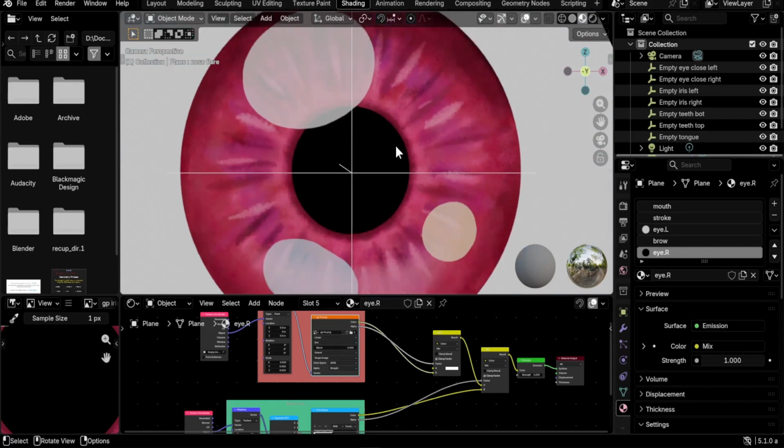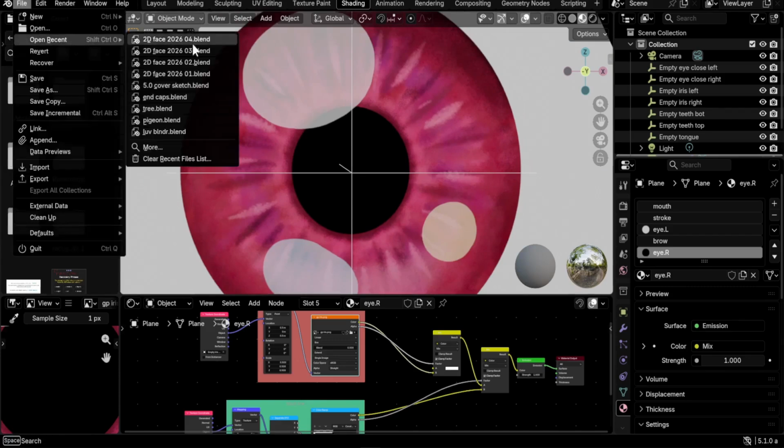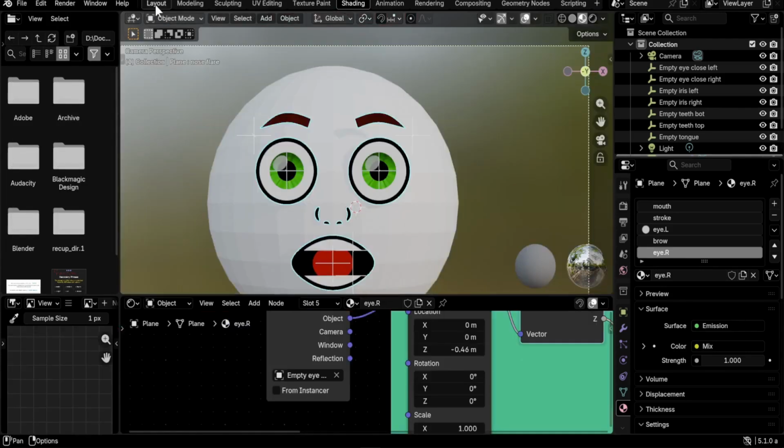So this is it. Let's go here to File, open recent, this guy, and don't save. And we have this. Now we go back to the layouts and we start creating our armature.